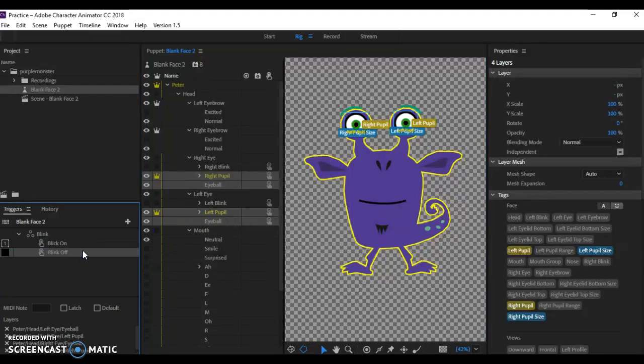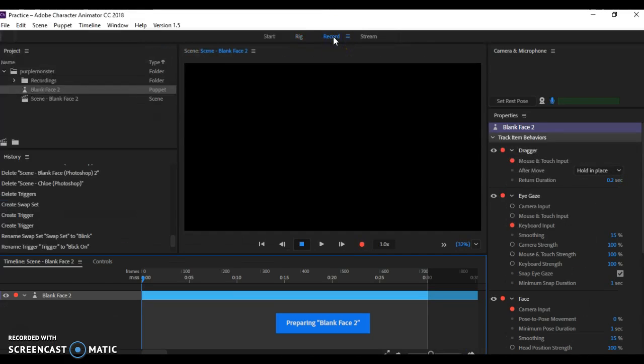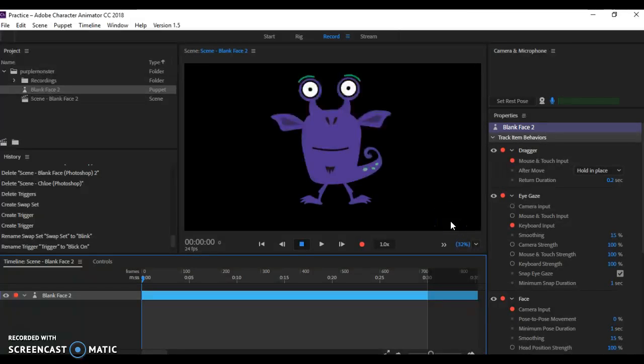Because I want that to be the default, I'm going to check the box default or click on the little finger icon here. So let's take a look at what happens with my blink. Going to record, I press the 1, and you're going to see that I get my blink when I go to the 1.